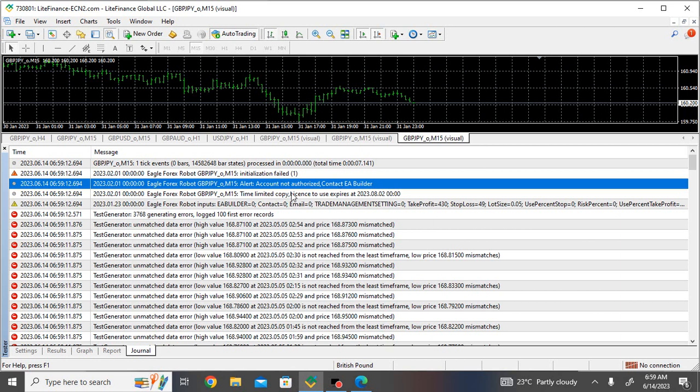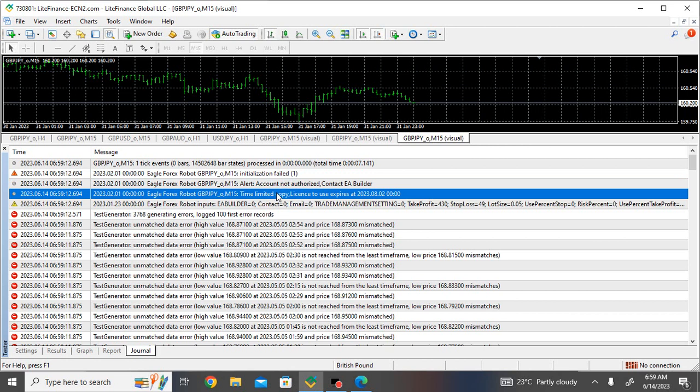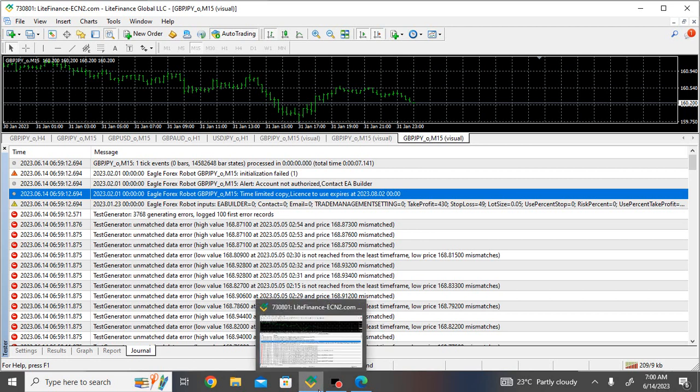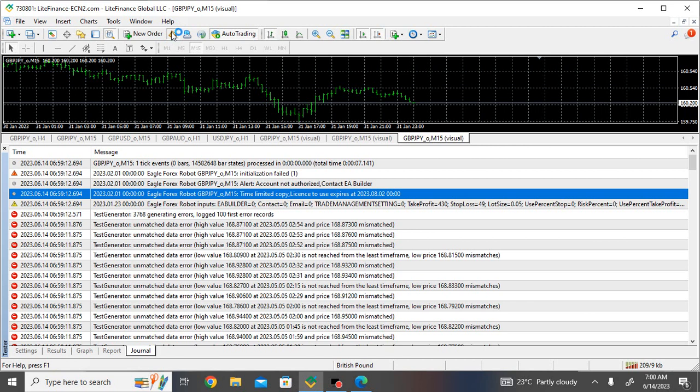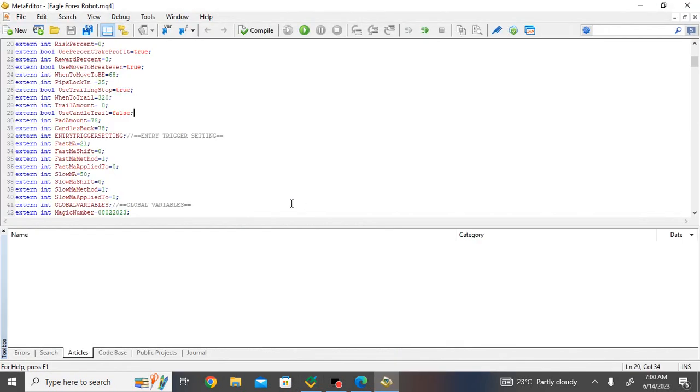Then another thing you will see is something like this: time limited copy, license to use expiring at. So my license will expire on 2nd of August 2023. This is an alert you're supposed to consider, that my script will expire on August 2nd, 2023. After this time your robot will not work. If your account is not authorized, that means you are entering a wrong license user.